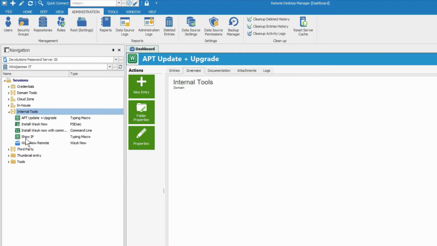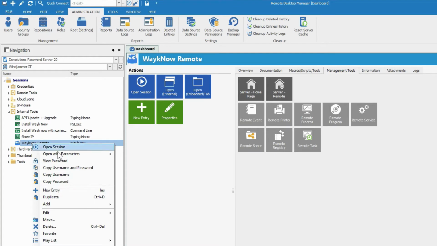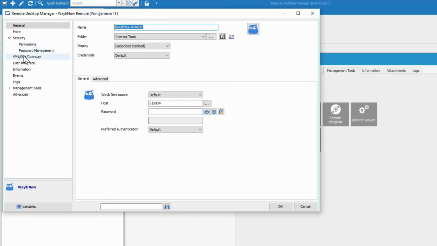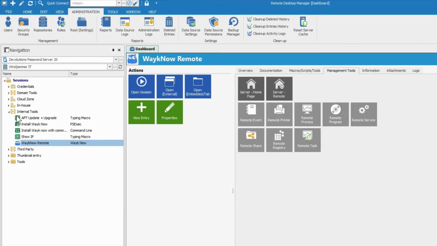Now, in order for the entries in internal tools to also inherit this setting, I'm going to have to set them to inherited. So let's pick an example down here, this Wake Now Remote. I want it to inherit the property above, so I'm going to click Properties, and then go to Security, and here, allow offline. Instead of manually setting it false or true, I'm going to say inherited. That way it inherits the property of the folder above it.